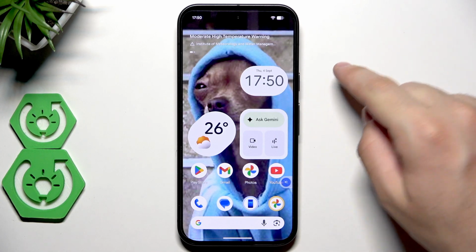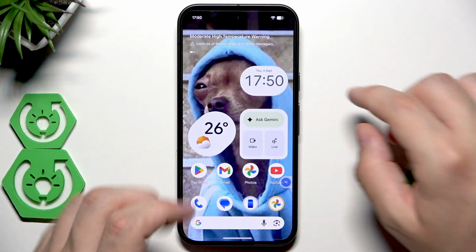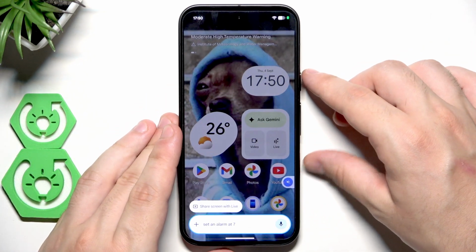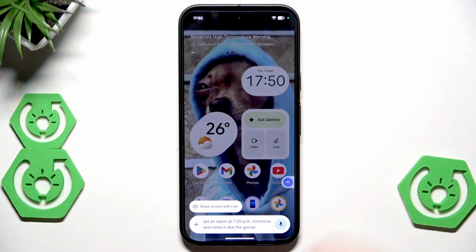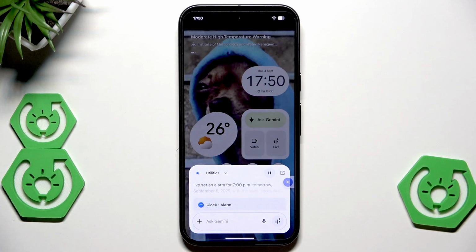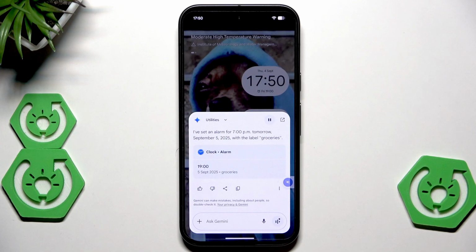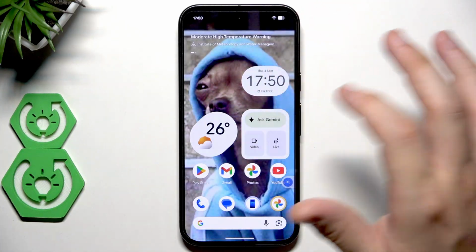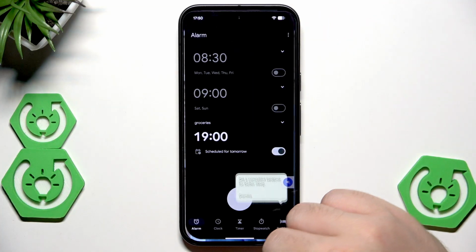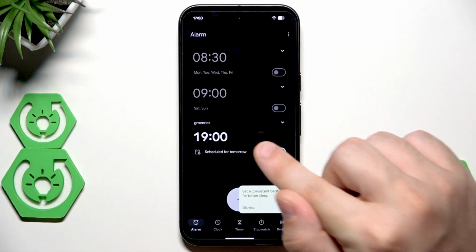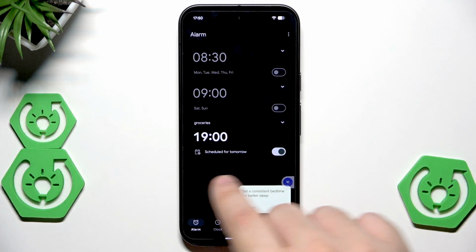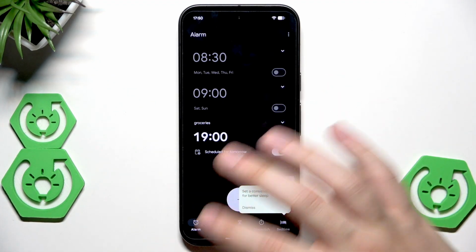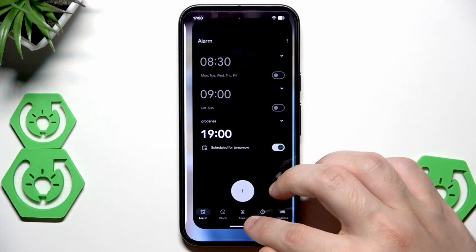To launch Gemini, simply hold the power button until it appears on the bottom of the screen. Set an alarm at 7 p.m. tomorrow and name it Do the Groceries. Set an alarm for 7 p.m. tomorrow, September 5th, 2025, with the label Groceries. Alright, due to AI, the alarm clock has been set. Just to make sure, let's open up the alarm, and you can see that the alarm has been successfully set. It's enabled, a proper hour, and the name Groceries. So he did the things that I asked him.